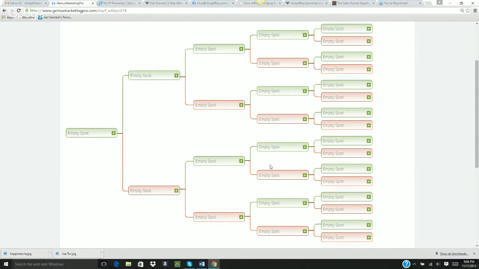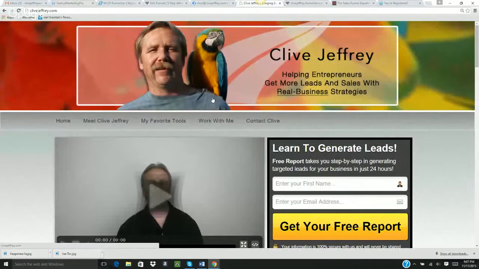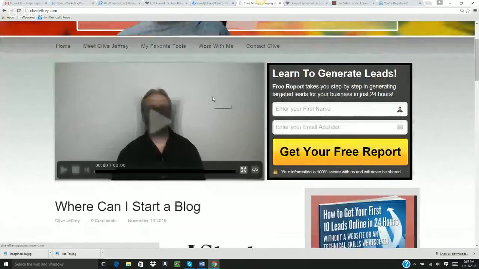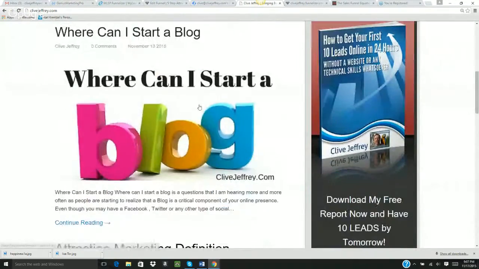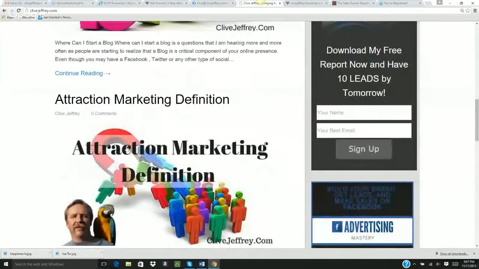So whenever I'm creating a funnel, what I like to do is sketch it out, so I have it clear in my mind how I'm going to create my funnel. The one I want to show you tonight is a funnel that I've created, and I put it on my blog here. Here's my blog, clivejeffrey.com. You're welcome to come here and check it out. It was this post here.